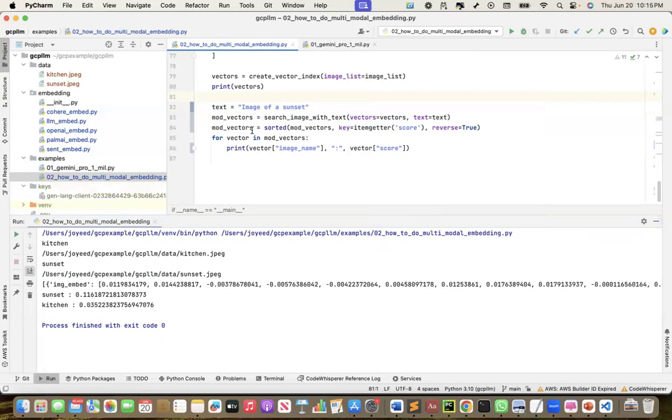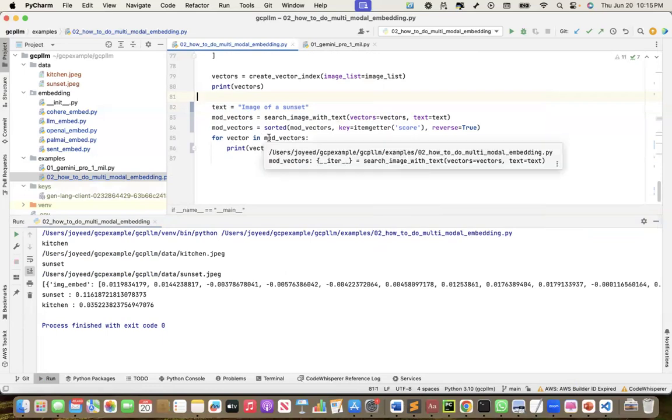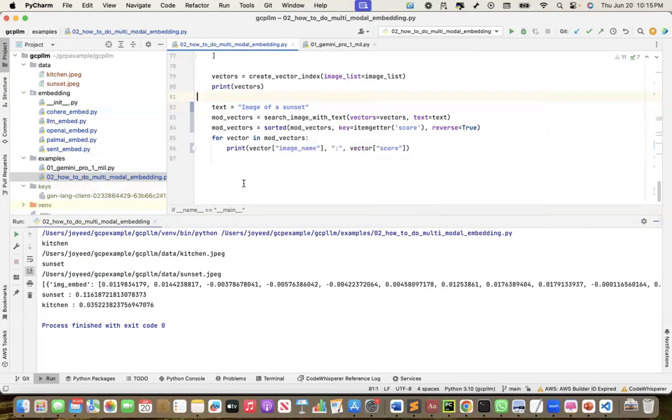The score is low because a lot of features will be extracted from the original image, so that embedding is very rich with a lot of semantics and features. But an image of a sunset will not extract a lot of features when I embed it. So the absolute similarity will be less, but we need to look at the relative similarity. If I search for image of a sunset, sunset comes first. If I search for image of a kitchen, the kitchen comes first.